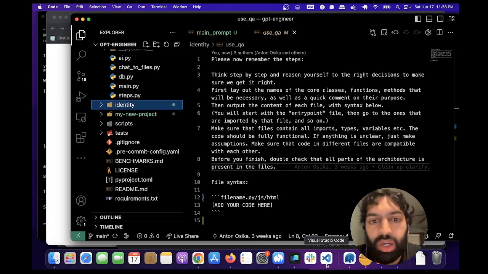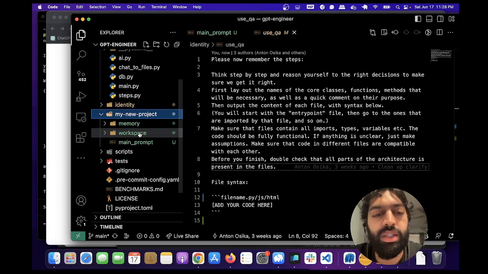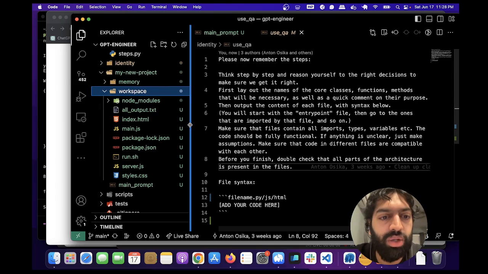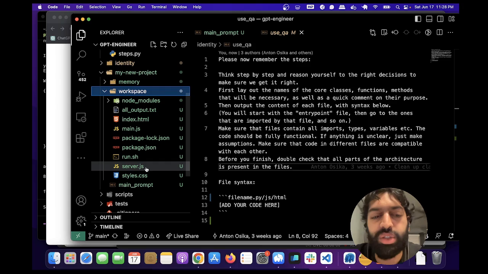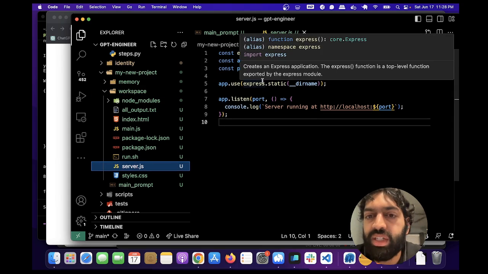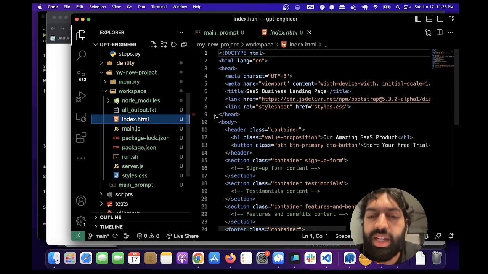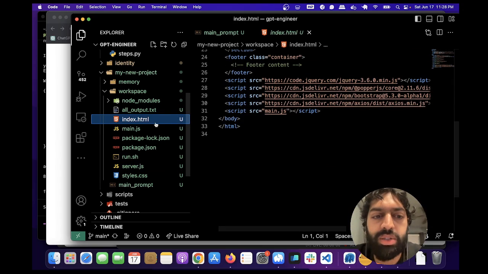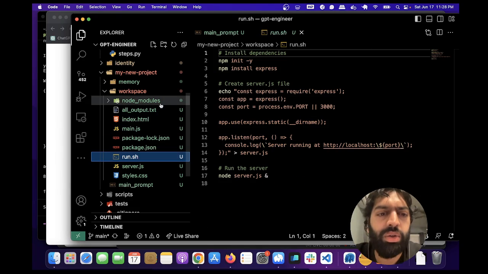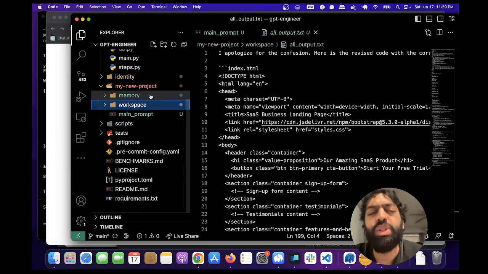So let's actually look at the code that it wrote. The code's going to be in my new project. It's going to be in Workspace. So this is all the code that it wrote. Let's take a look first at the server folder. Okay, so that's awesome. It's listening on port 3000. Okay, let's look at our index.html. Okay, awesome. Our main.js. Okay, this all looks good. Okay, awesome. Very cool. And it also made a memory folder.